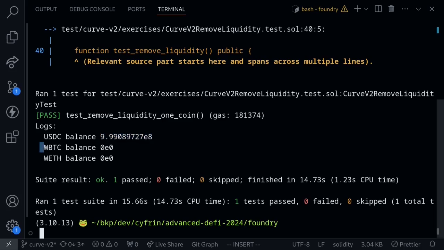And the amount of WBTC that we got back is 0, and the amount of WETH we got back is 0. This is because when we call the function remove liquidity 1 coin, we specify that the token that we want the liquidity back in is only in USDC.